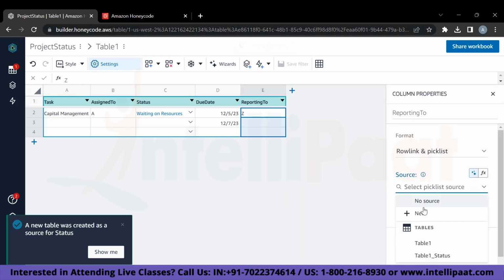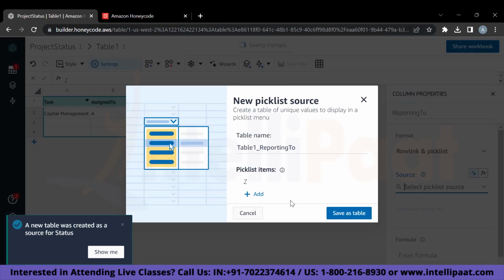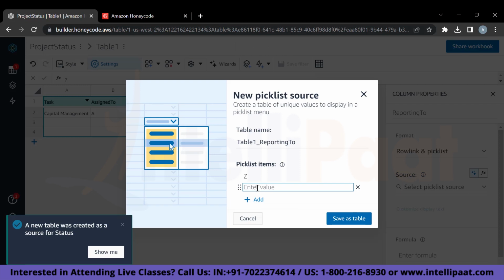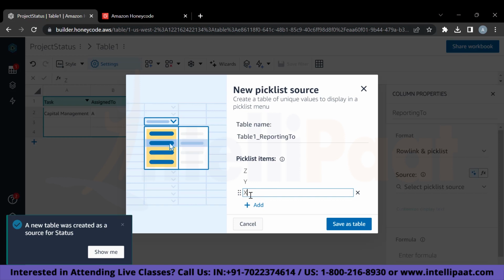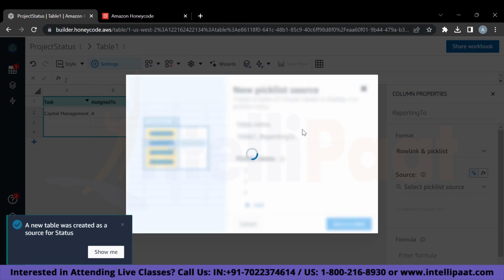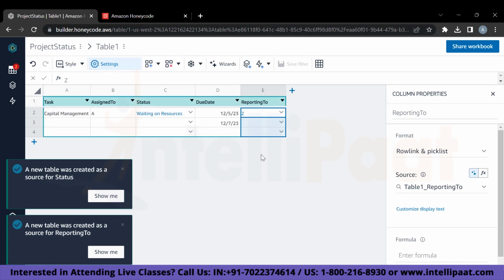Here also I can go for format, then role link and pick list. For the pick list, let's say new, reporting to, we have already added Z. If I want, I can add another person. Let's say Y will be another manager and X will be another manager. So you can only report to these three people. You can't report to anybody else apart from these three people.